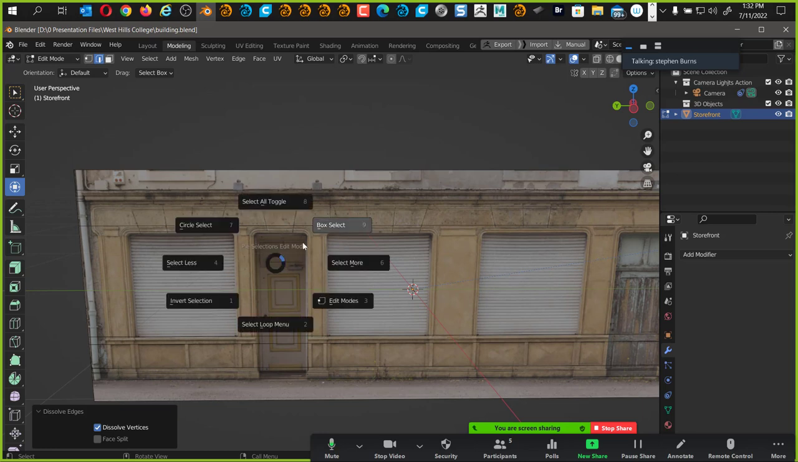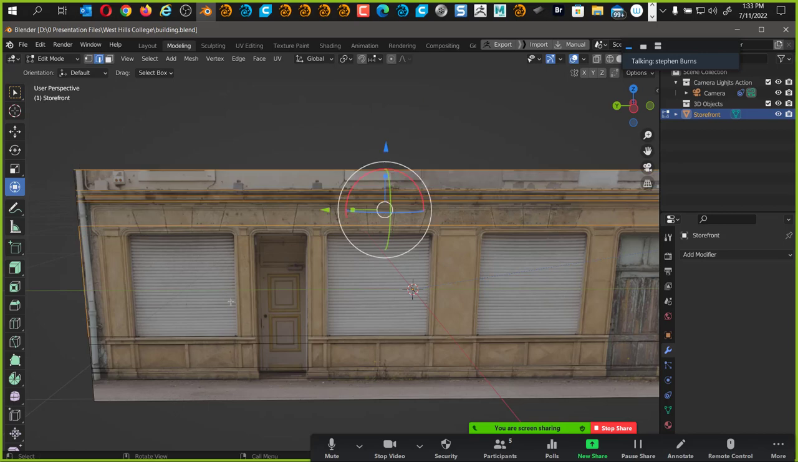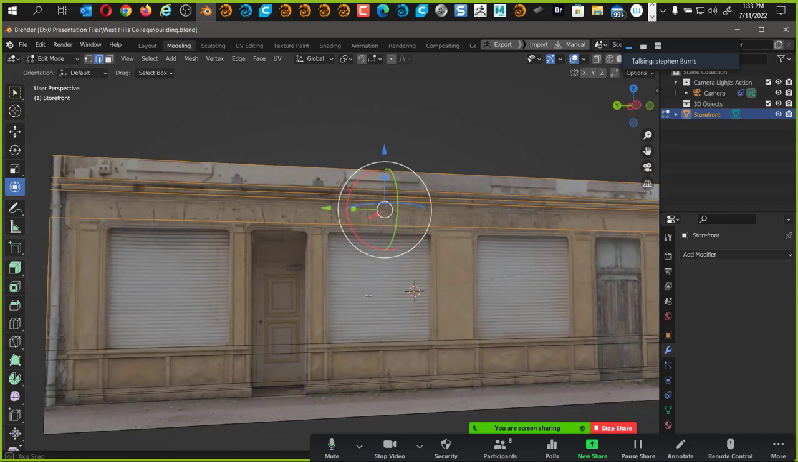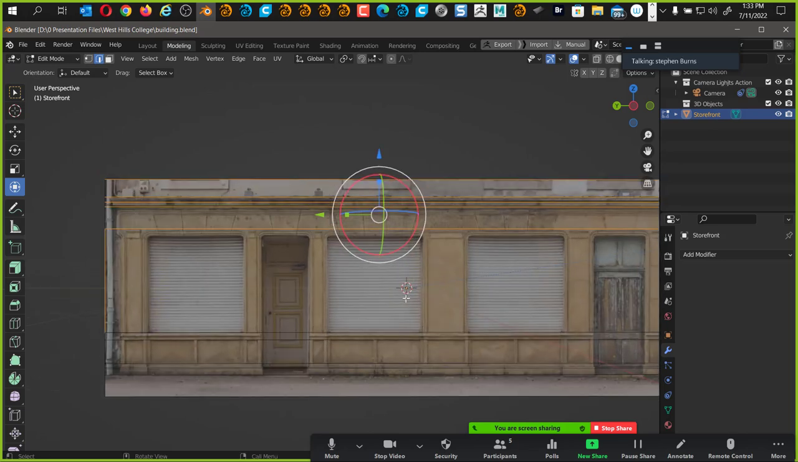Hit the A key to select all, right? I'm going to go to the edge editing mode. See what I'm doing. So I'm breaking this up into sections where we're going to extrude as well as sink in geometry. Because currently it does not have that three-dimensional feel.